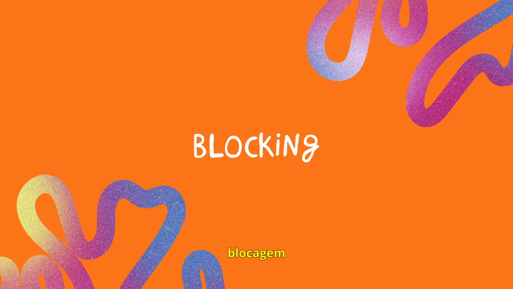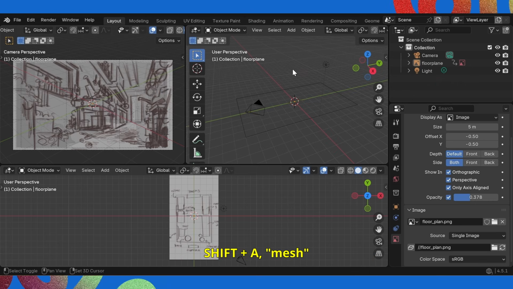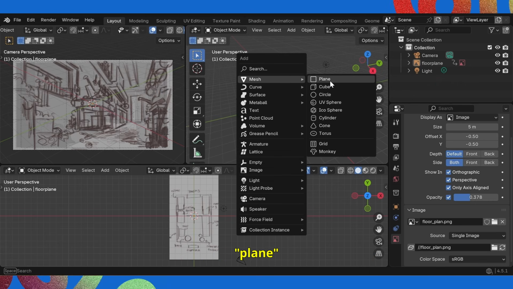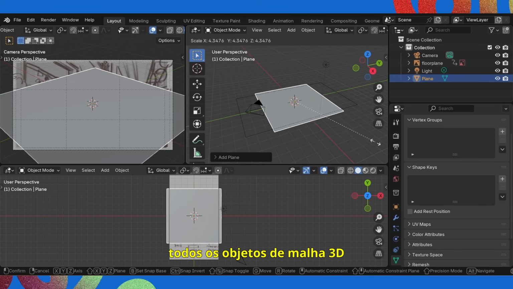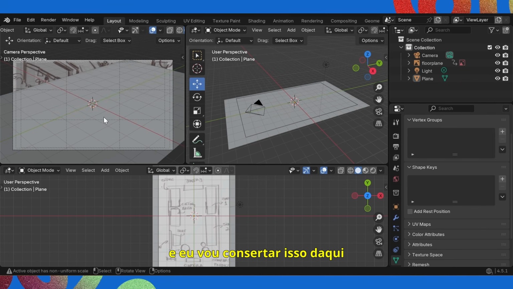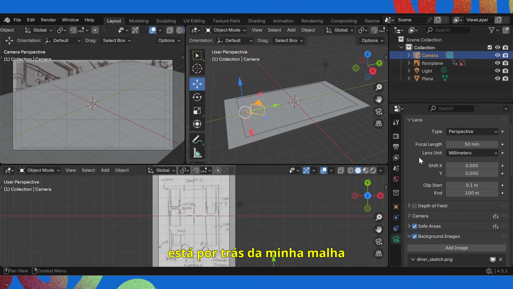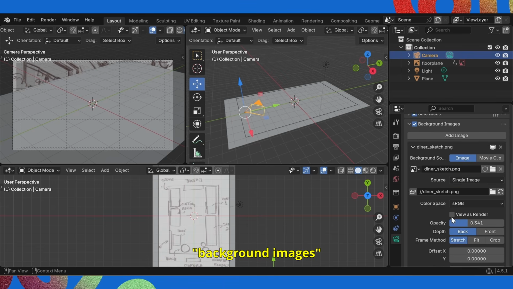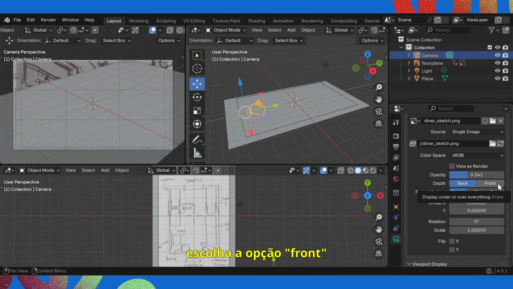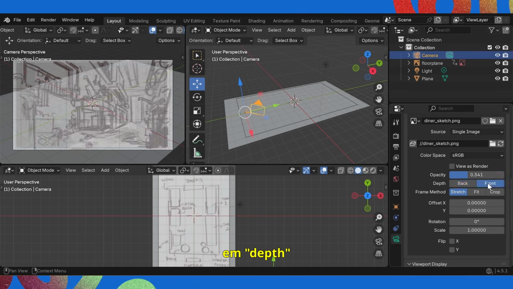I will start adding my floor. Just Shift A, Mesh, plane. This is basically how you add all your 3D mesh objects. And I'm gonna fix this right here because my reference image on my camera view is behind my mesh. Going to camera data once again, background images, and choose the option front in depth, and there you go.